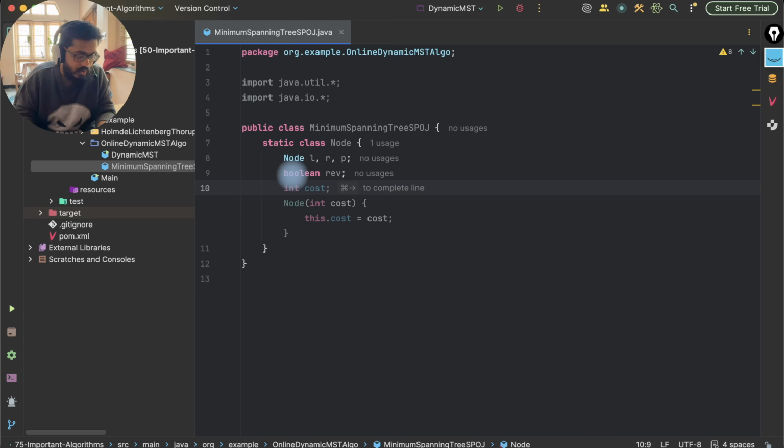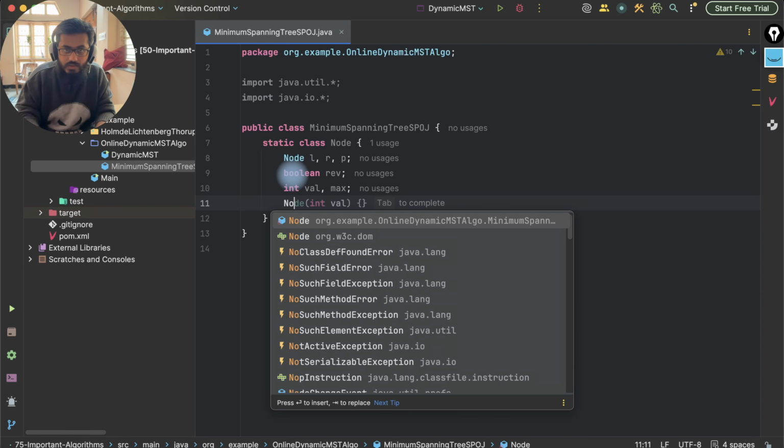Now let's maintain the variable value as well as the max. Value is nothing but the edge weight. Max is nothing but the max weight in the subtree. We have to get the max weight if we want to replace the edge. So we need the max edge, right? So this is fine. I'll just go with int value as well as max. Next, let me go with Node.